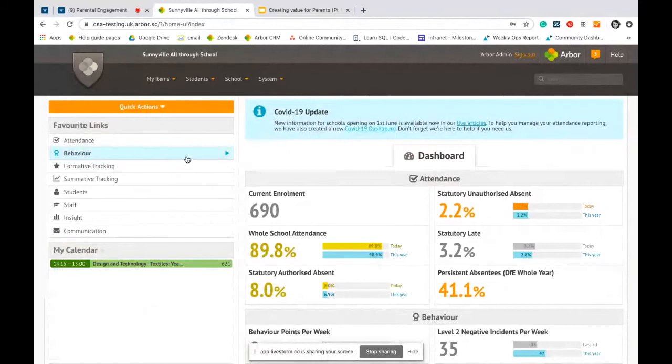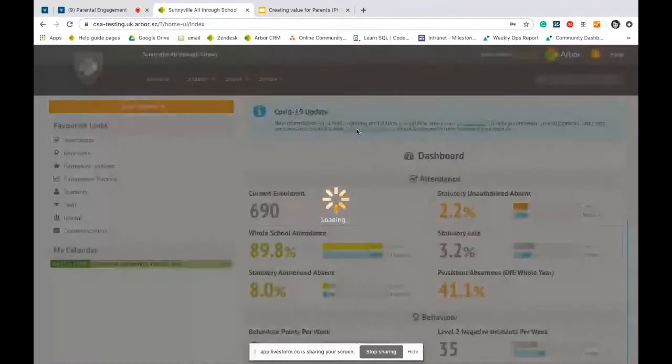Now, one of the areas you can send an in-app message from, and probably it's going to be most prominent with what's going on at the moment, is your COVID-19 dashboard.